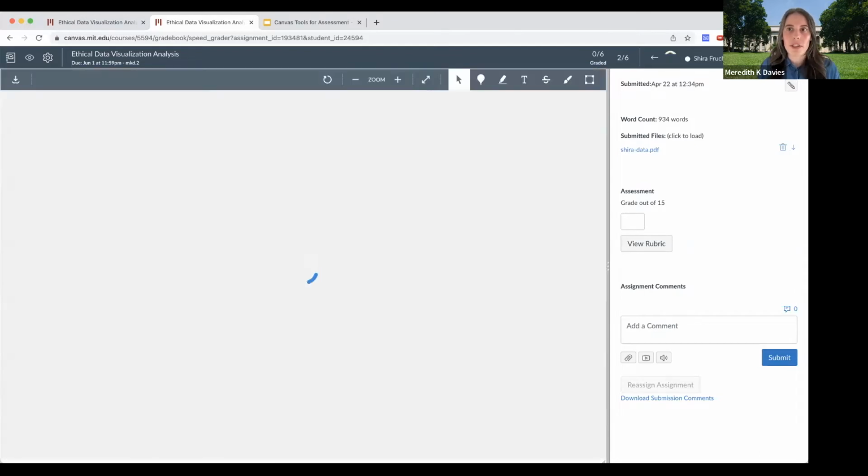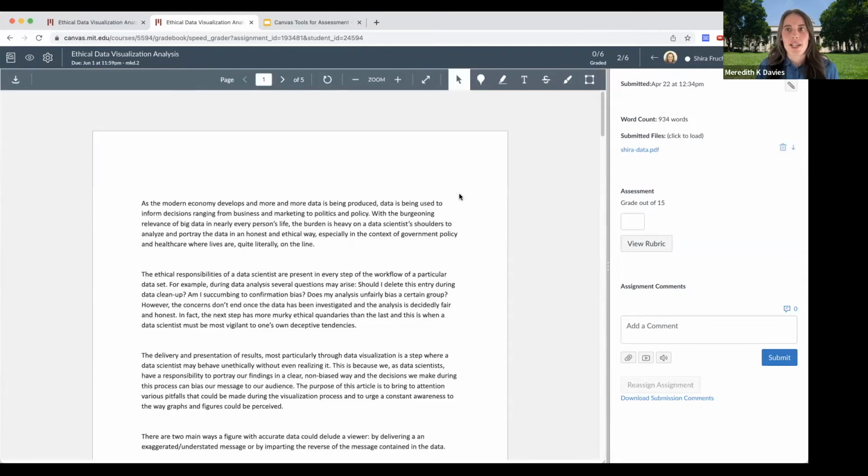If I click the arrow, it's going to show me the next student's assignment, who's Shira, who's in the audience today. Great work, Shira.